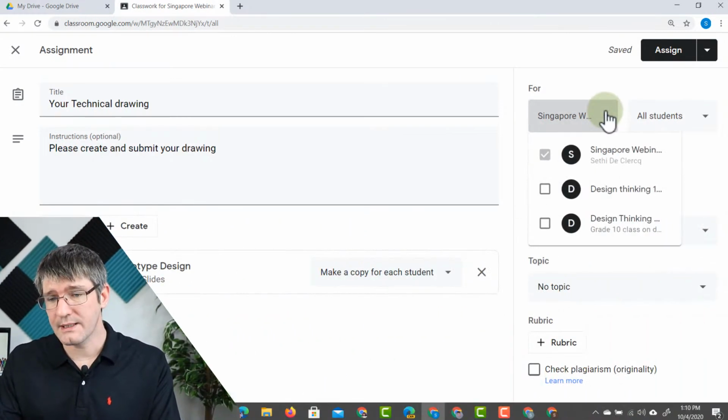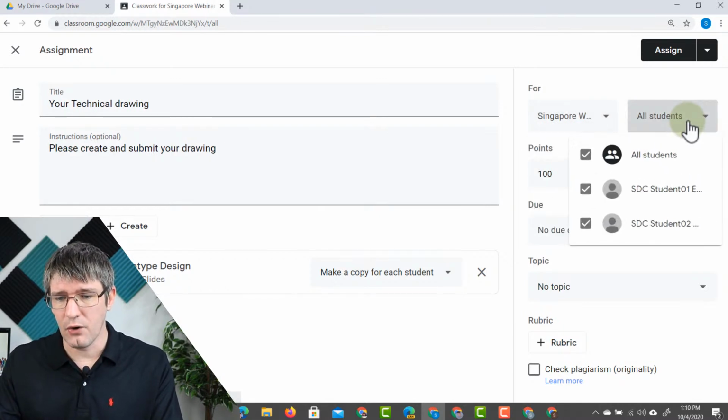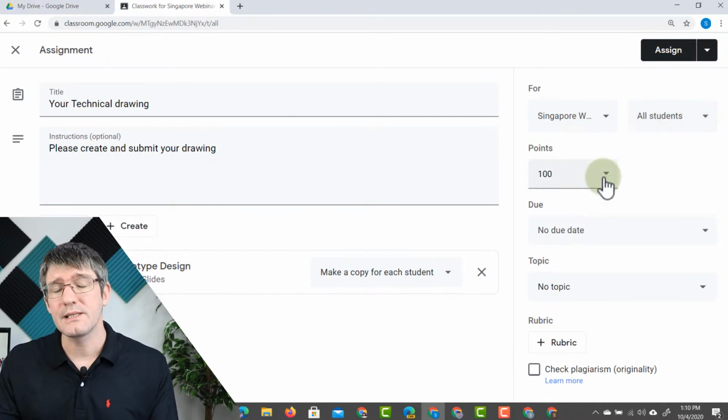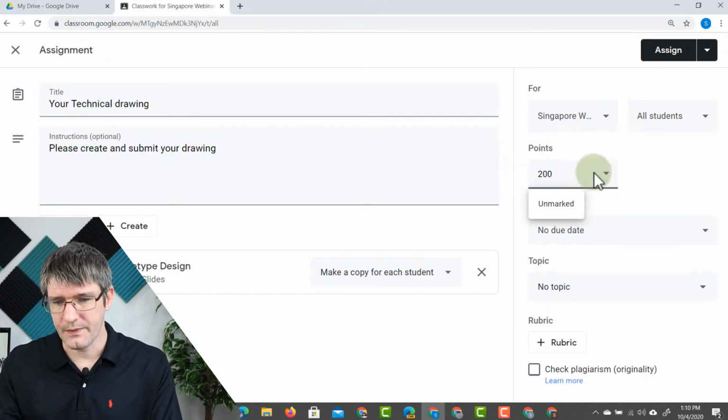Make sure we're in the correct classroom. I'm in that classroom. If I want to select multiple classrooms, I could do that right here, but I'm only going to select the Singapore webinar classroom. We're going to select all students. Both students will receive this assignment, and we can now assign points or grades to this assignment. I'm going to set this to 200. There we go.